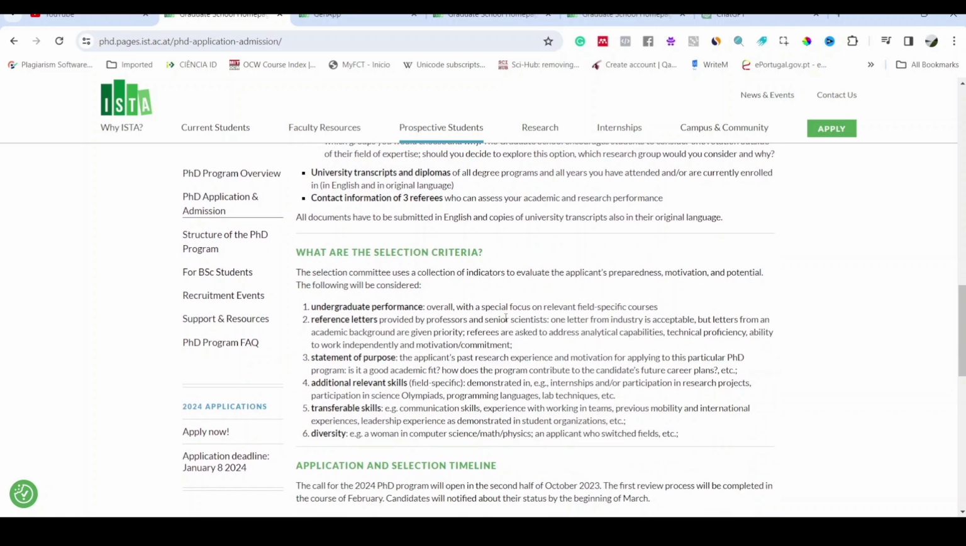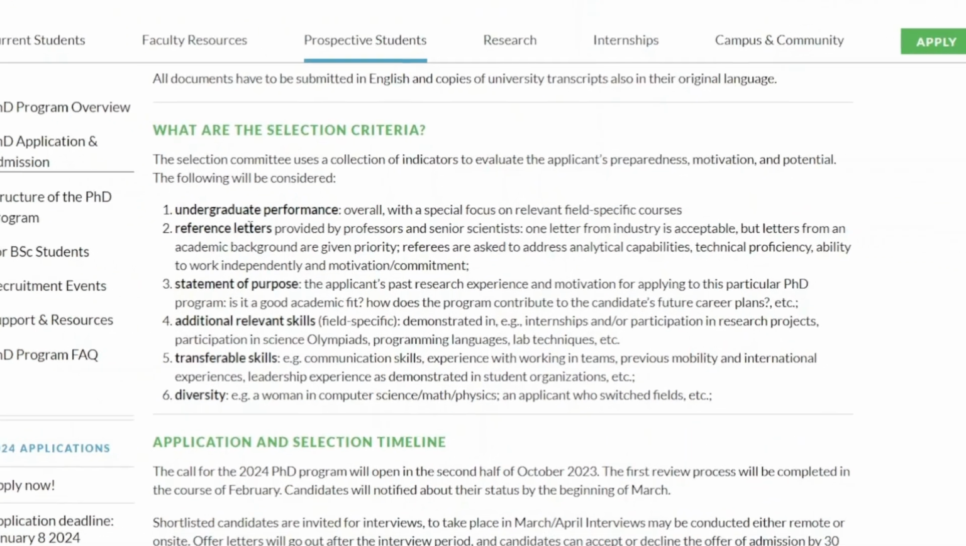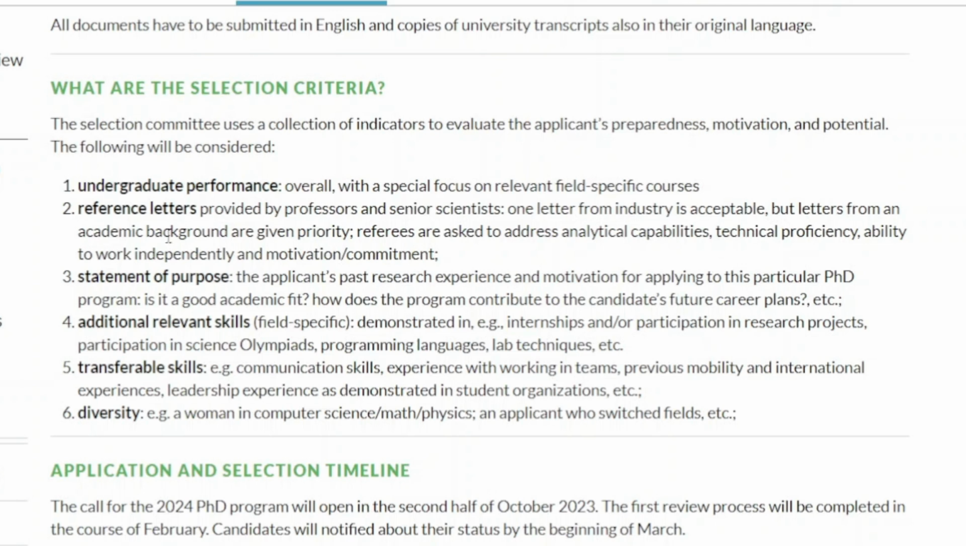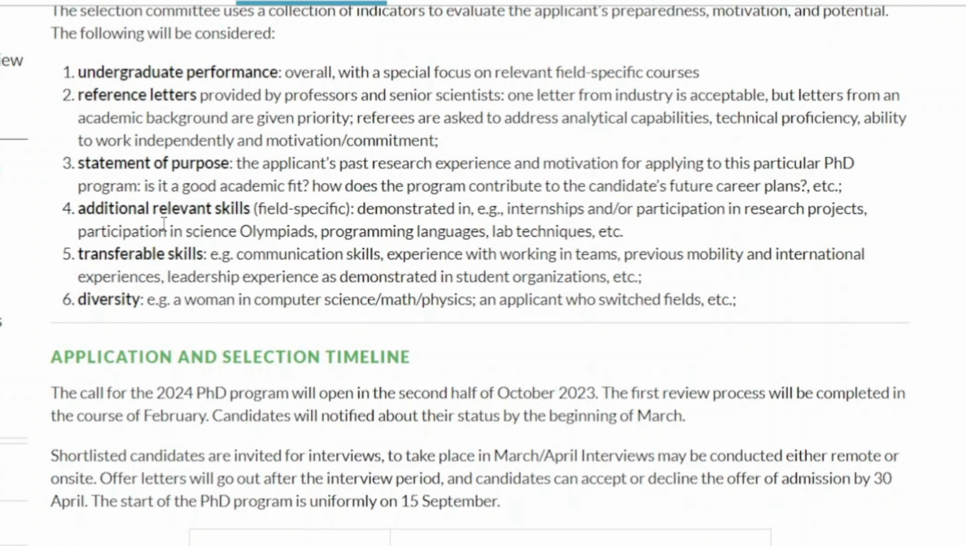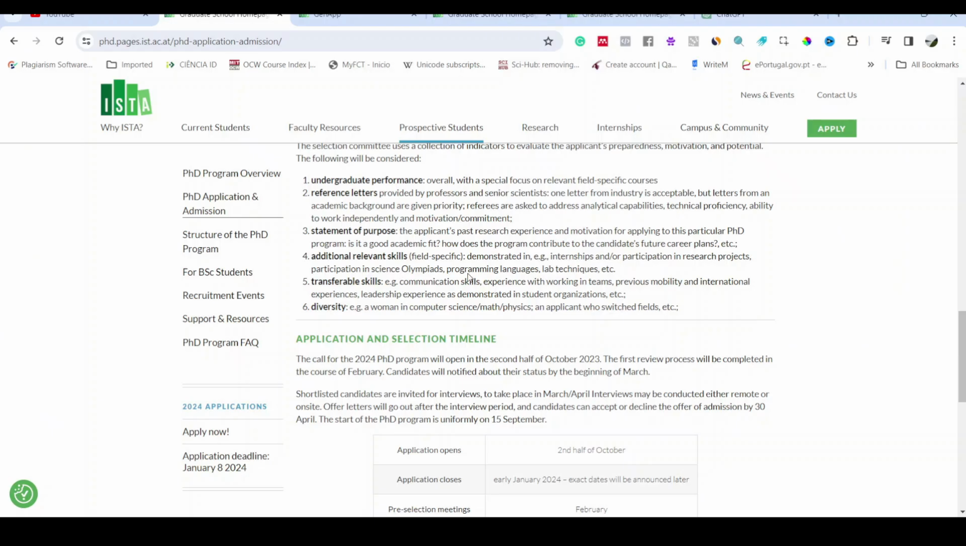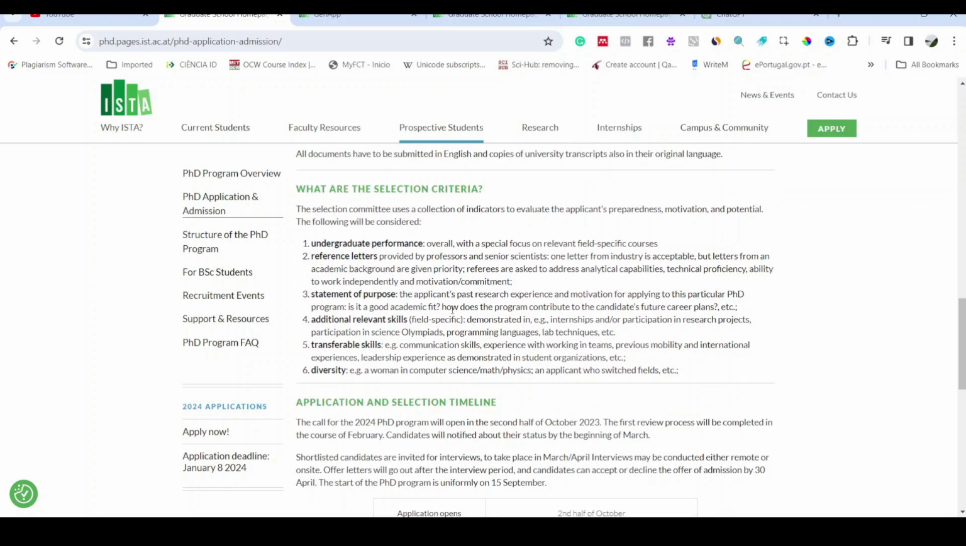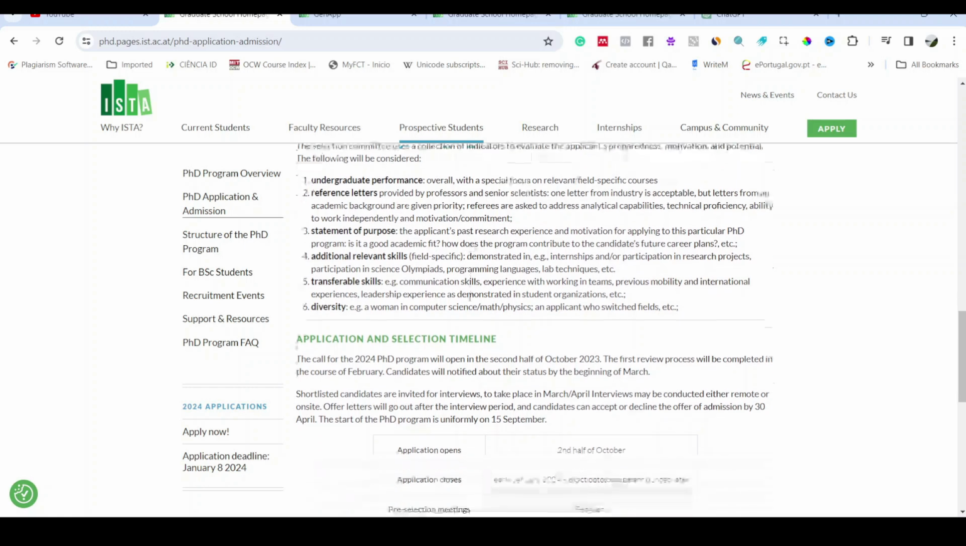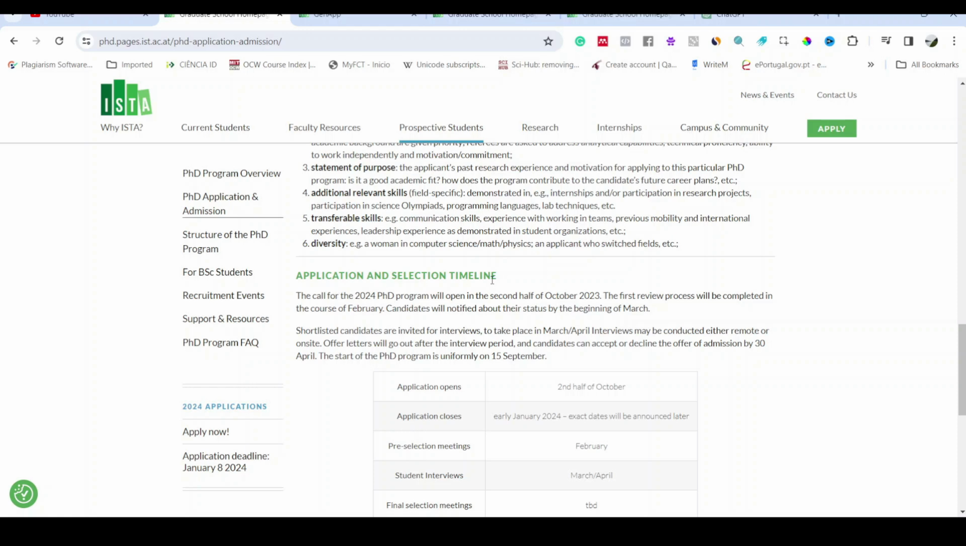So what are the selection criteria? First, they will check the undergraduate performance, I mean your score, then the reference letter, then the statement of purpose, then additional relevant skills, transferable skills, and diversity. So I will highly encourage you to go through all these details and try to add those skills in your CV and statement of purpose. Try to link all the required skills of a perfect candidate in your statement of purpose or in your CV to have your chances higher towards selection.